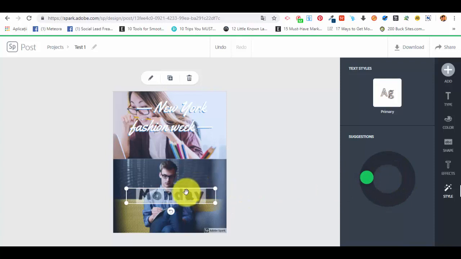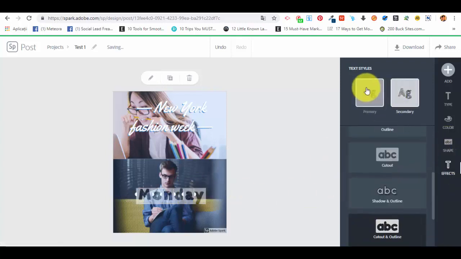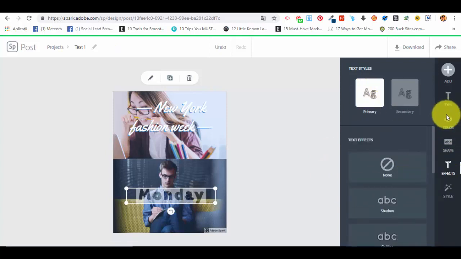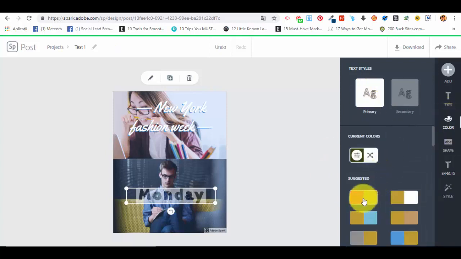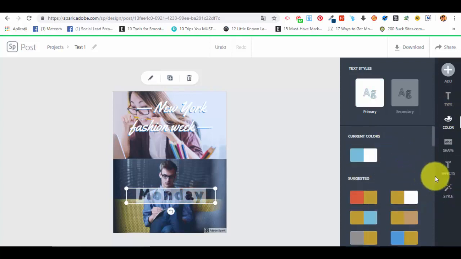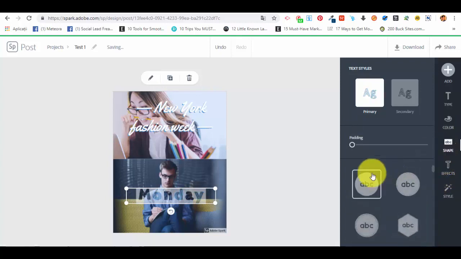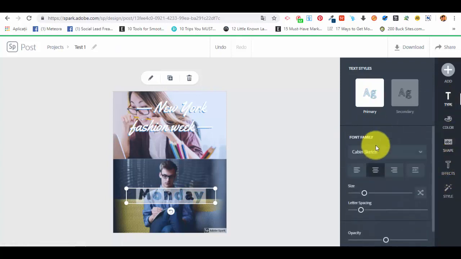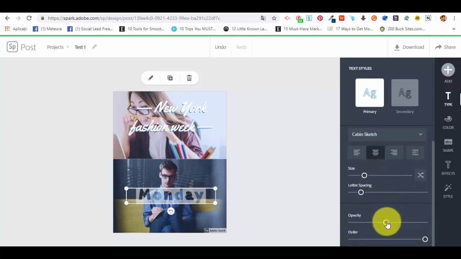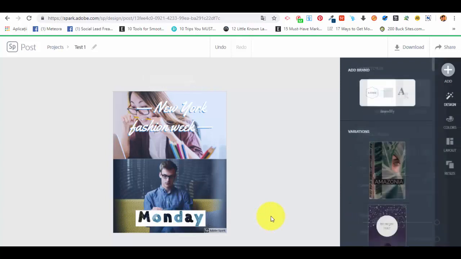Let's say that we like this one, right? Then we can go again and play again with the text, right? Color. Let's go. We can switch the colors. Effects. Shape. Type. Opacity. We want full opacity. Okay, so this is how the text looks like.